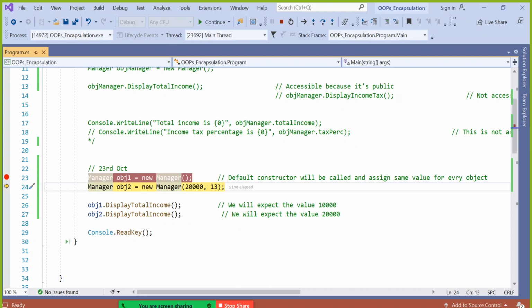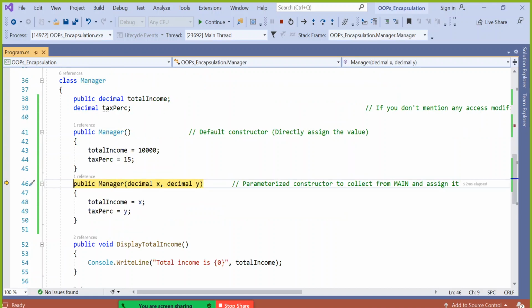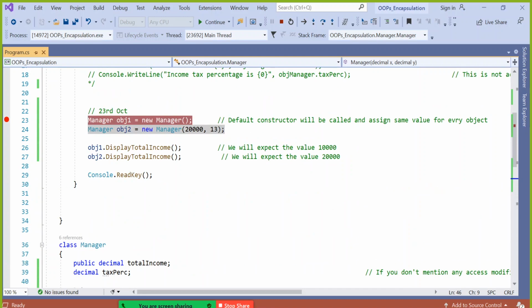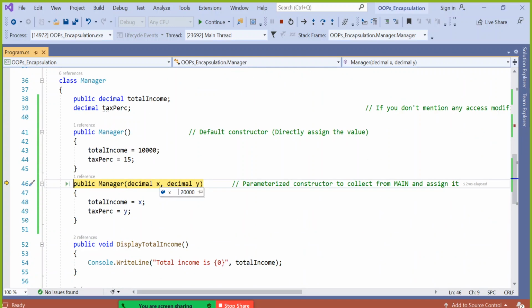The constructor will be automatically called, guys, when the object is created. So press F11 and see where it is going. It is coming to the second constructor. Very simple to understand: if it is decimal comma decimal, it will also expect decimal comma decimal there. If it is simply open close, with nothing inside the bracket, then in object creation it will expect no parameter, simply open bracket and close bracket. So the first parameter is 20,000 and the second parameter is 13. So first parameter x will be 20,000, second parameter y will be 13.